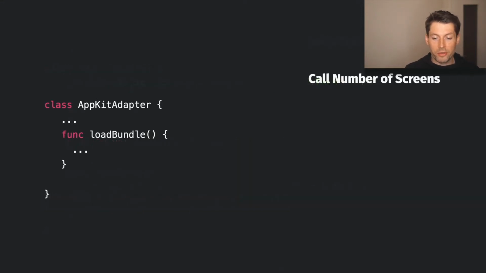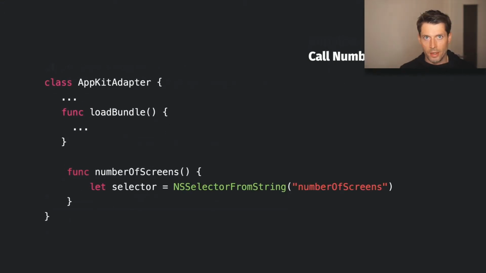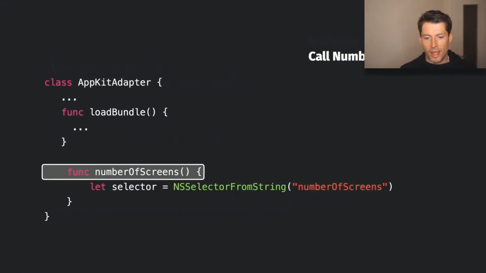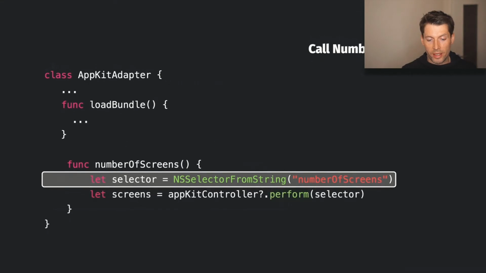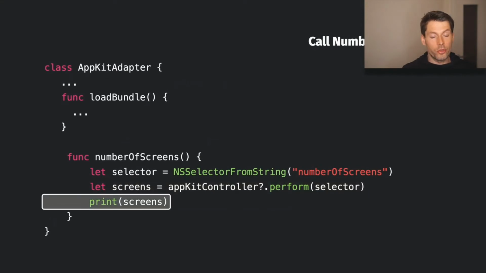Well, actually what's missing is calling it. And we do that by implementing our number of screens method that we have here. And so this one, we once again create the selector that we want to call, and now we call another Objective-C method, which is perform selector. It takes a selector, in this case number of screens, and it calls it on the Objective-C runtime, and it gives us back the result. And that one we want to print because we want to print the number of screens.